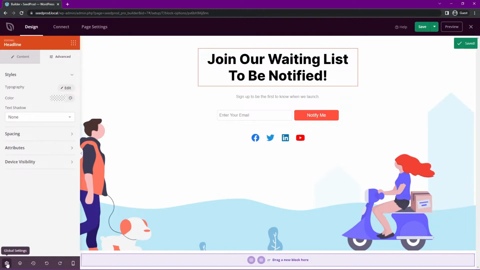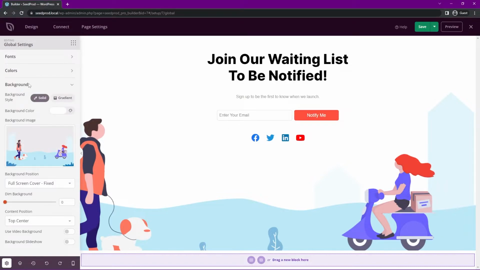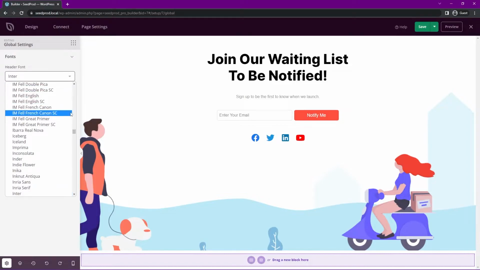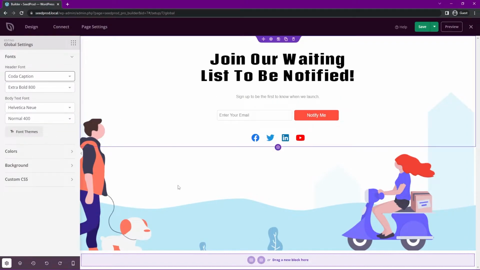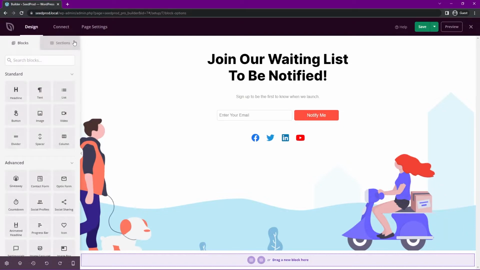And on the bottom left, if we click the cogwheel here, we have global settings for the fonts, the colors, the background, and some custom CSS if you want to enter that in there. Under fonts, for example, we're using Inter, and for the body text, Helvetica Neue. So we could change this to a different font for our header, as you can see, and that'll update every single header that we have on our page. Same thing for the body text here. To get back to the blocks, you can click the icon up here on the top left. This will bring us back.